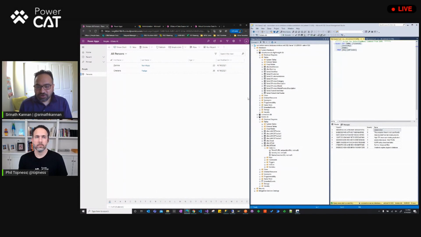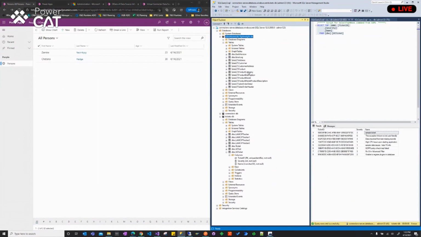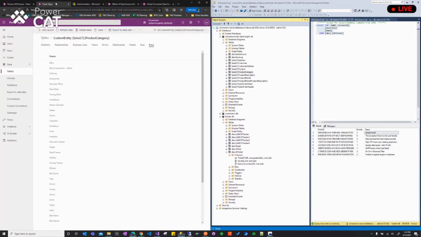And I want to talk about the third thing, right, which is one of the most recent introductions that we've had. And you will notice that in the same database, I have another database called AdventureWorks, and it has this product category. So this is a new provider that we are introducing called the Virtual Connector Provider. And the value behind that is we have over 350 or even more connectors supported in Dataverse.